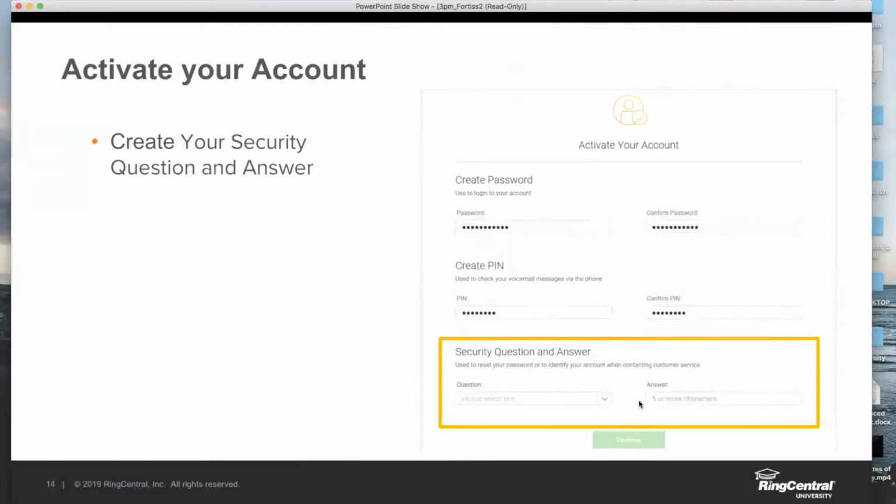Okay, from this drop-down menu, you'll have one of many questions to choose from. One of them, for example, says, what was your high school mascot? And for me, that would be Bulldog. But one thing to note with the security answer, it is case sensitive. It doesn't have as much criteria as the PIN or the password. It only needs to be 5 or more characters, but if I answer it with a capital B for Bulldog, it will expect that capital B.